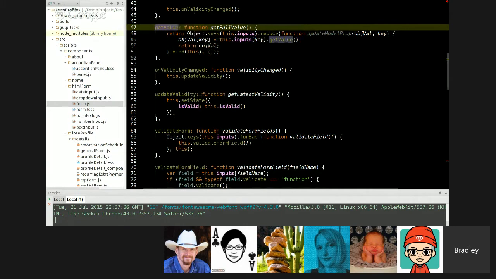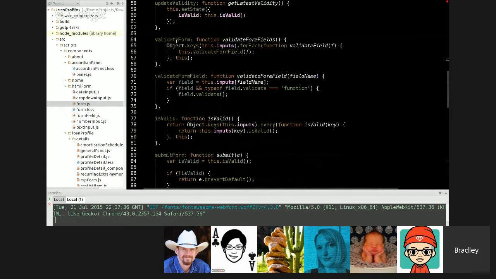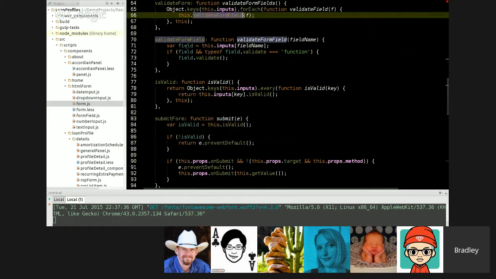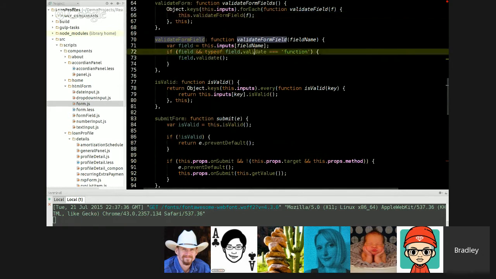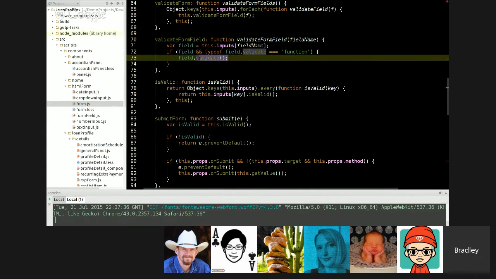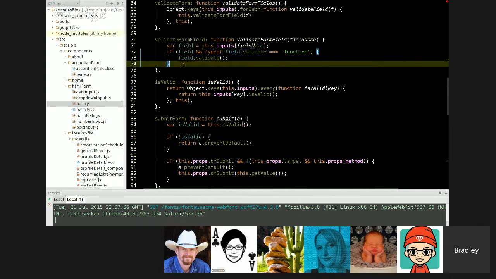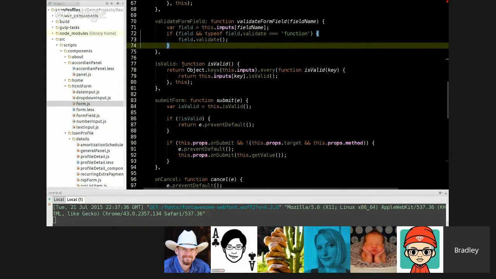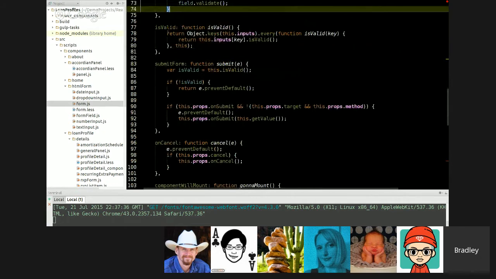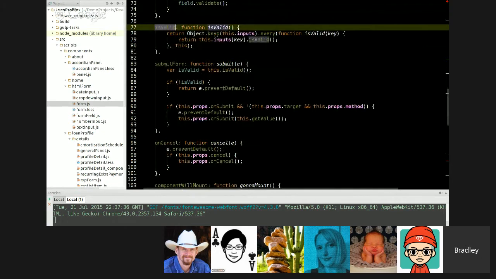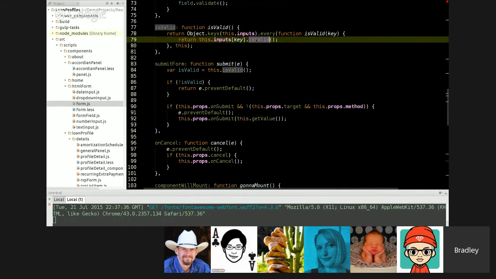We have some validity change events. Here's how we validate the form. We go through all of our inputs, and we call validate form field. Validate form field is going to look and see if our field has a validate function. If it does, it's going to call field.validate. And you can always check if the form is valid, because it's going to go through all of the inputs and see if they're valid.